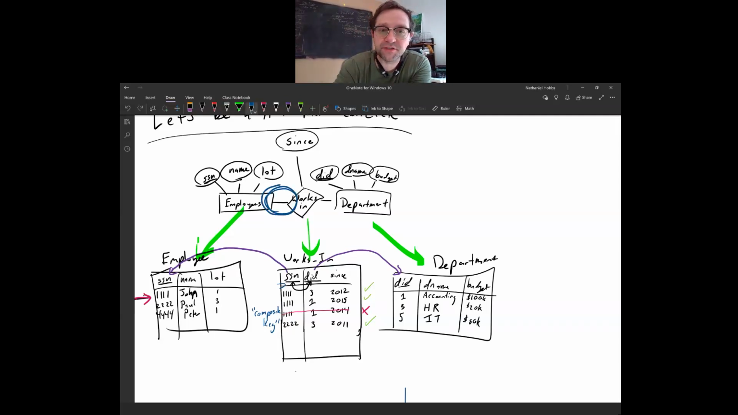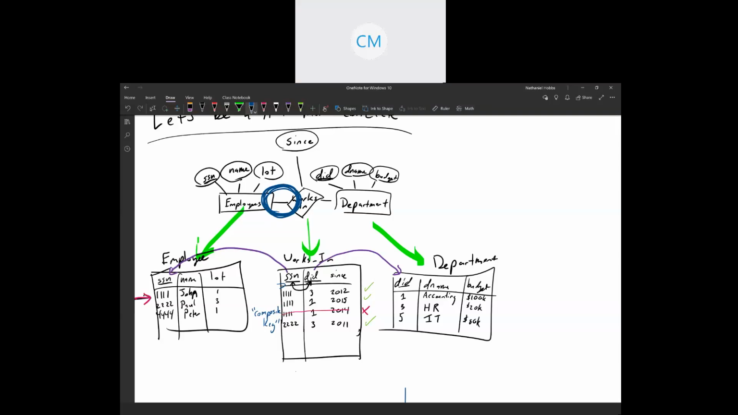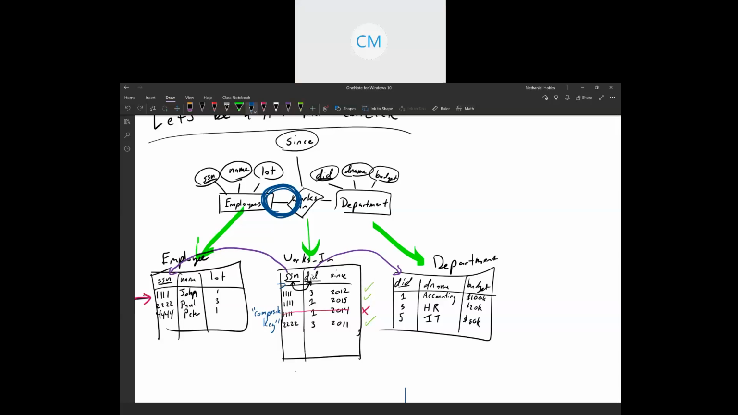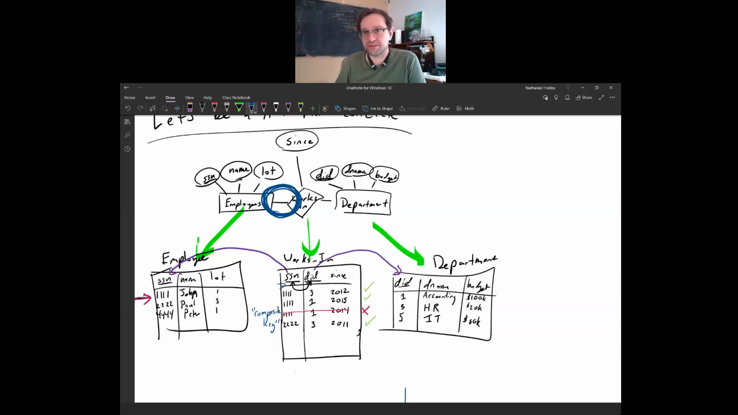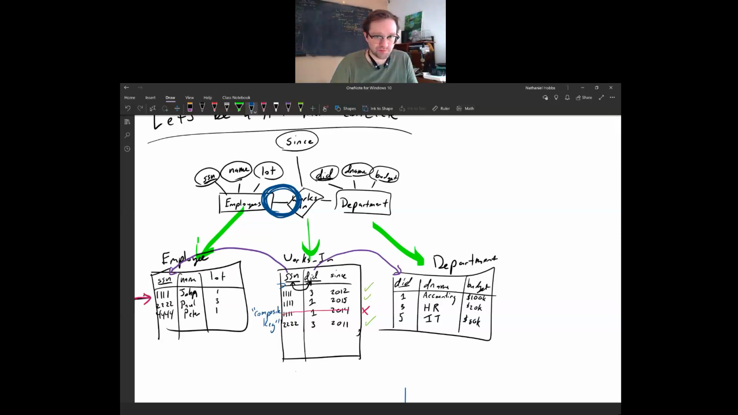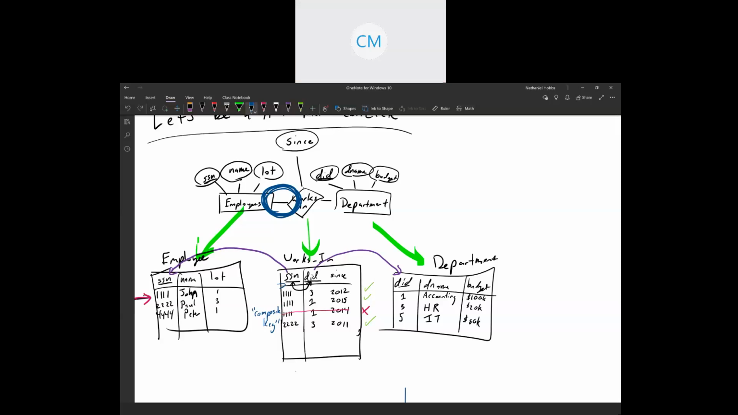Let's start with this participation constraint, the one that I'm circling in blue. In regular English words, how would you describe what this participation constraint is doing, or what it says? That means unconstrained relationship. What has an unconstrained relationship with what? Any amount of employees can work in any department, or many to many.